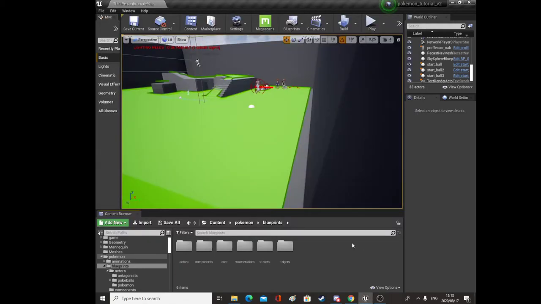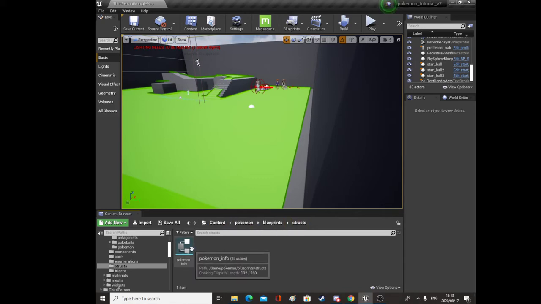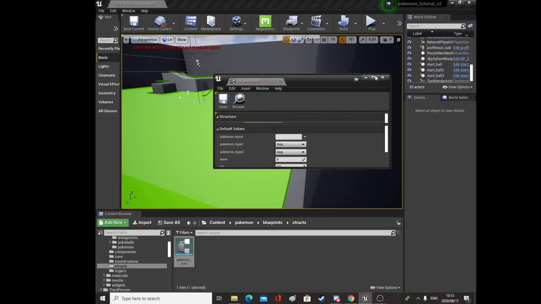Hello and welcome back to my Pokemon version 2 tutorial series, and today we're hopefully going to be getting the battle widget showing up and a little bit more functionality into our actual Pokemon. So let's open up this struct. Content, Pokemon folder, blueprints folder, structs folder, open up your Pokemon info.